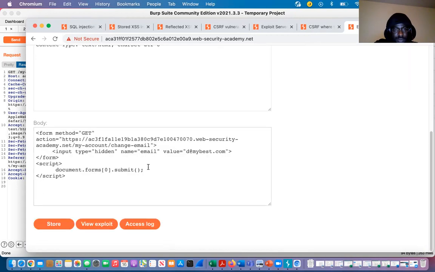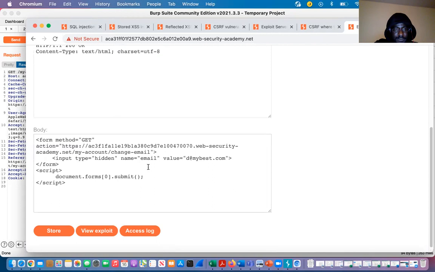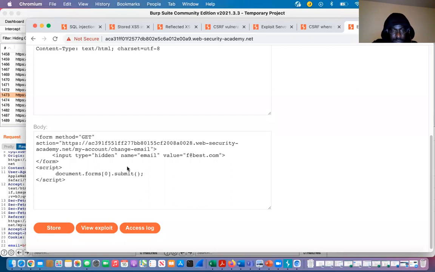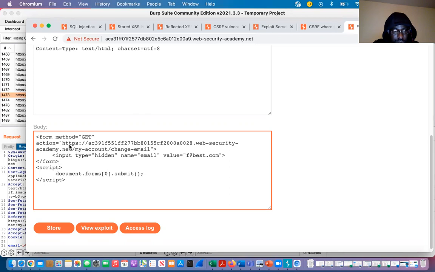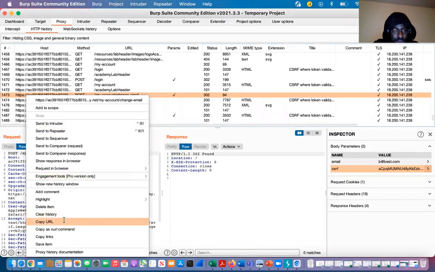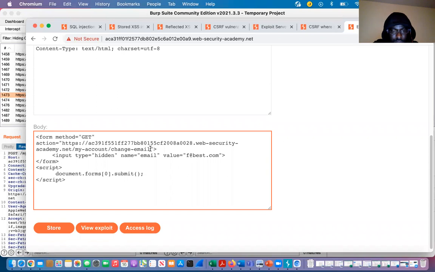Okay, looks like something went wrong. Let's see what went wrong here. Okay, I think I made a mistake with the URL, so I went back and copied this URL again and pasted it here. And now let me change this to, let's say, dog at best.com. So now let's try and deliver this.